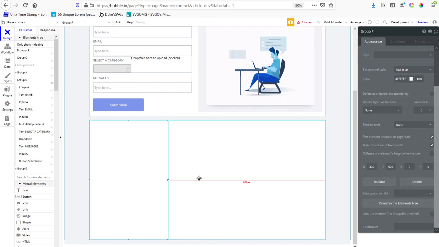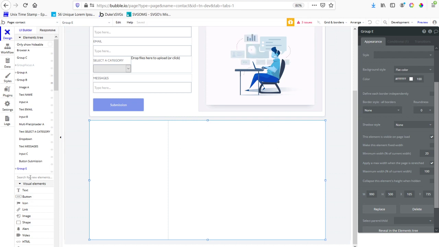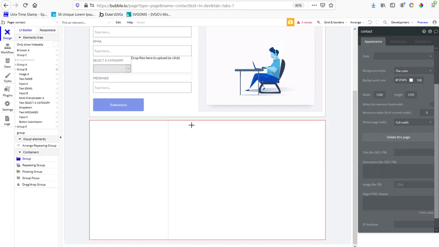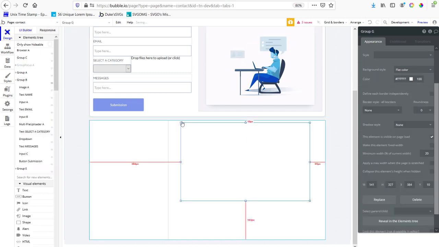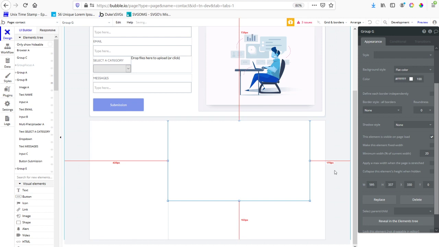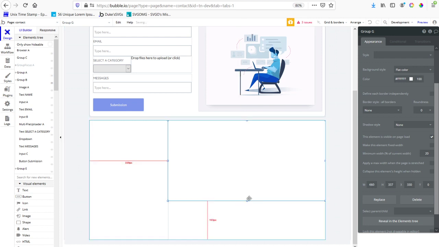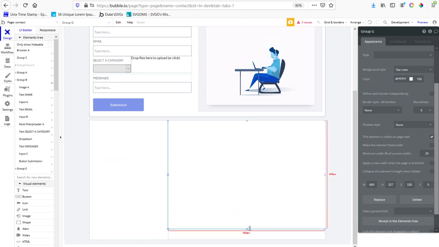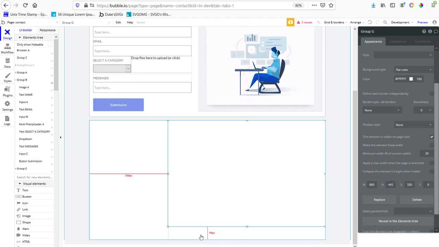Okay, and then here we're going to put another group, and this one is going to show the actual messages. Right here. And then at the bottom, we're going to leave 55 pixels is fine for our reply.